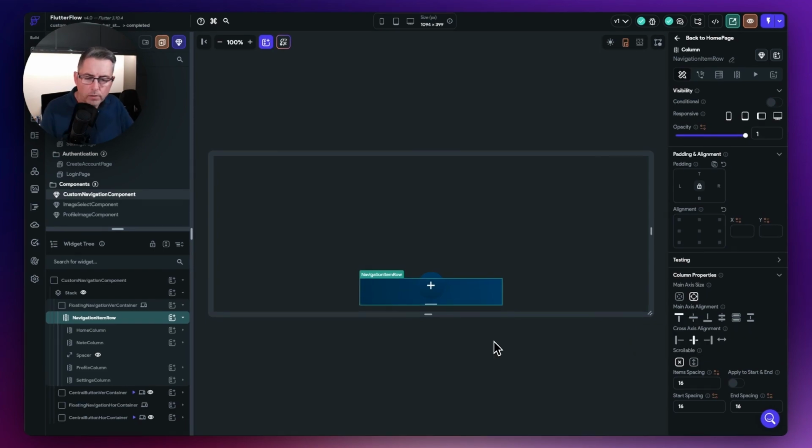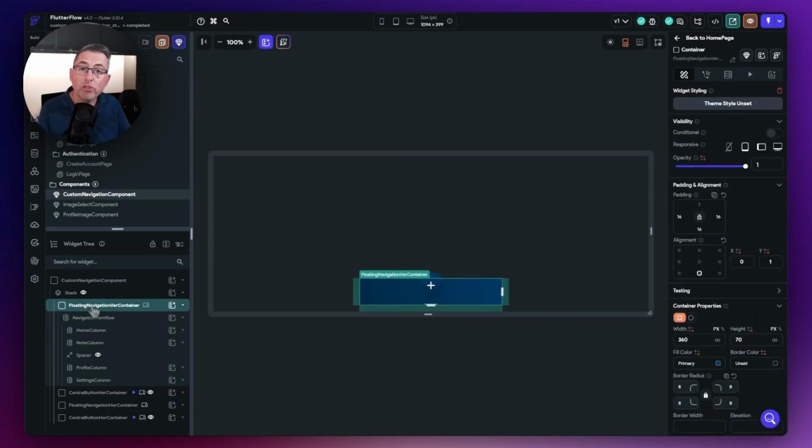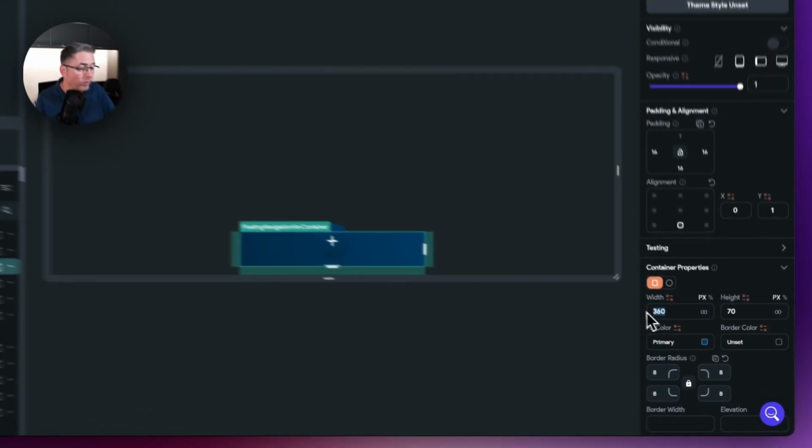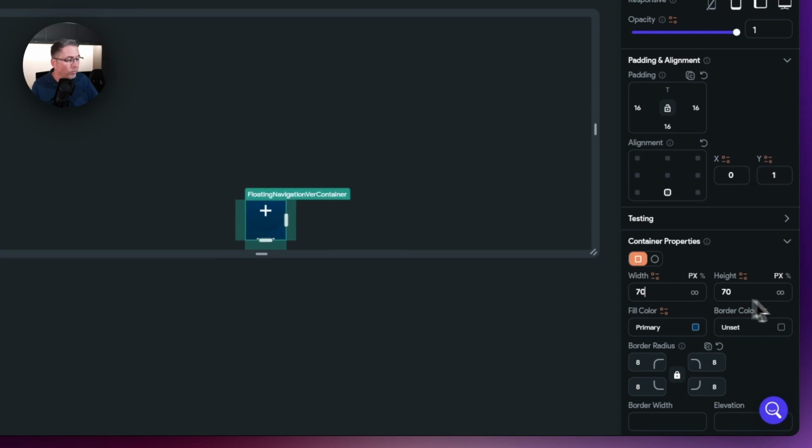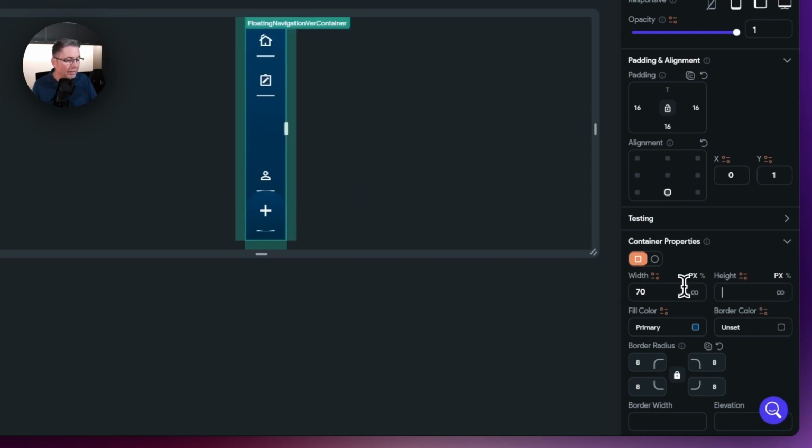Okay, so next we need to change the floating navigation ver container. We're going to want to now change the actual shape of this container. So with that selected, let's move over here to the actual width. Now we're going to want to change the width. We don't want it to be 360. We're going to want to flip these around to some extent. So just change the width here, just move that to 70. Now with the height, this is going to be slightly different. I'm just going to delete that out there.